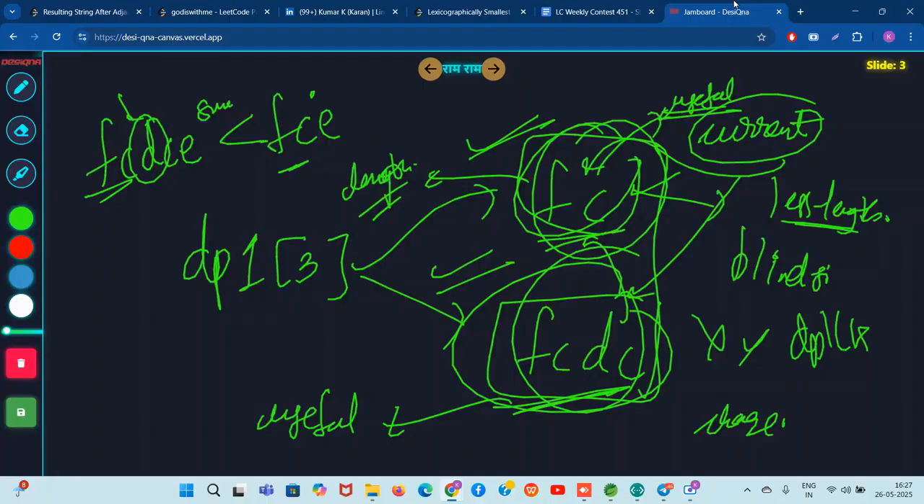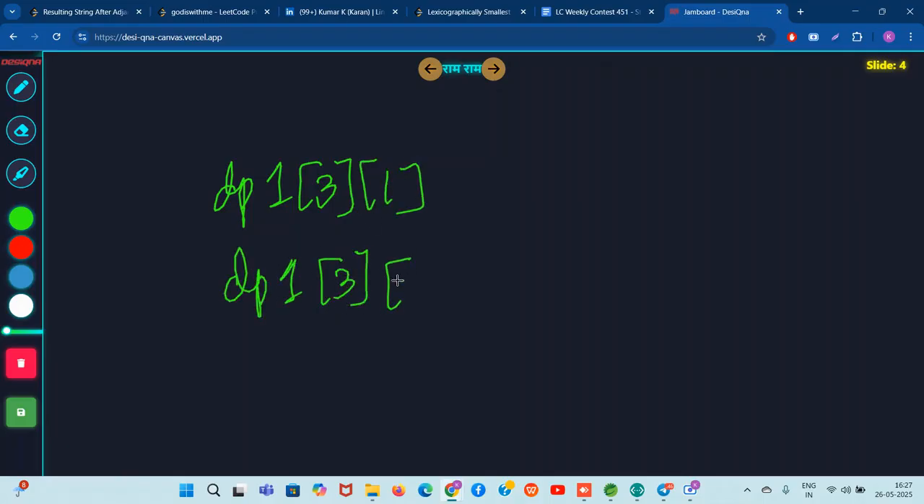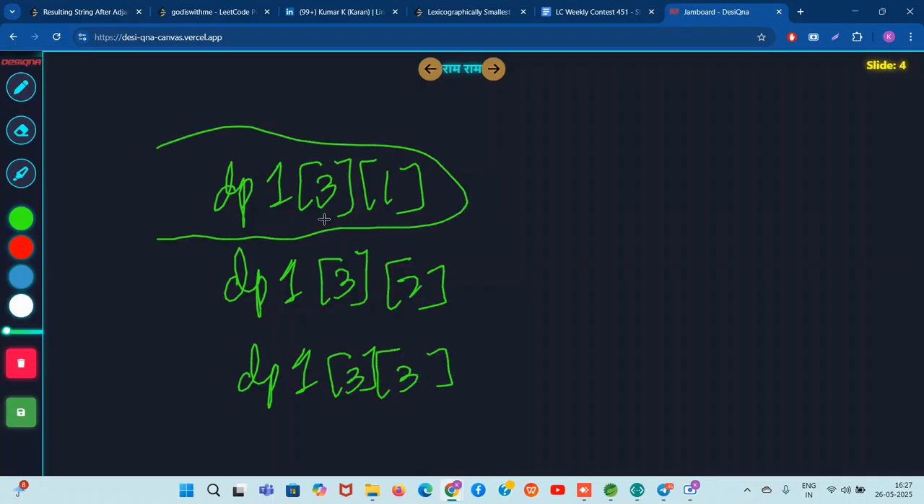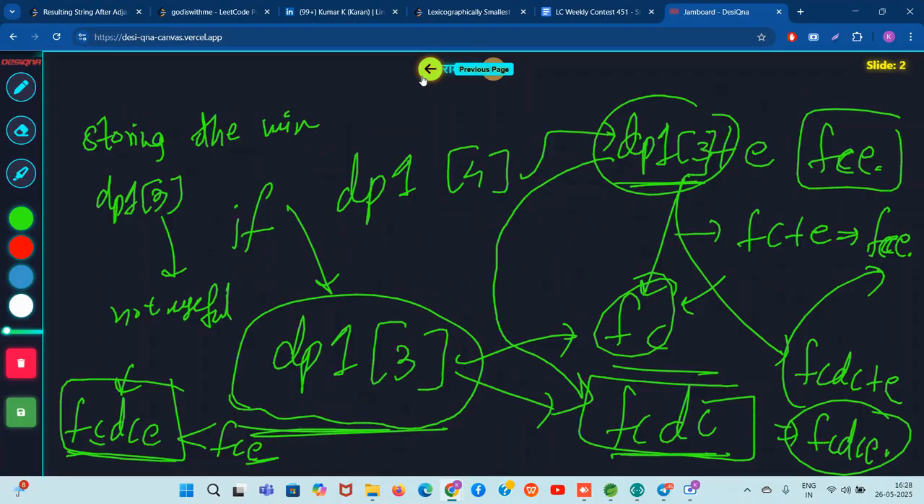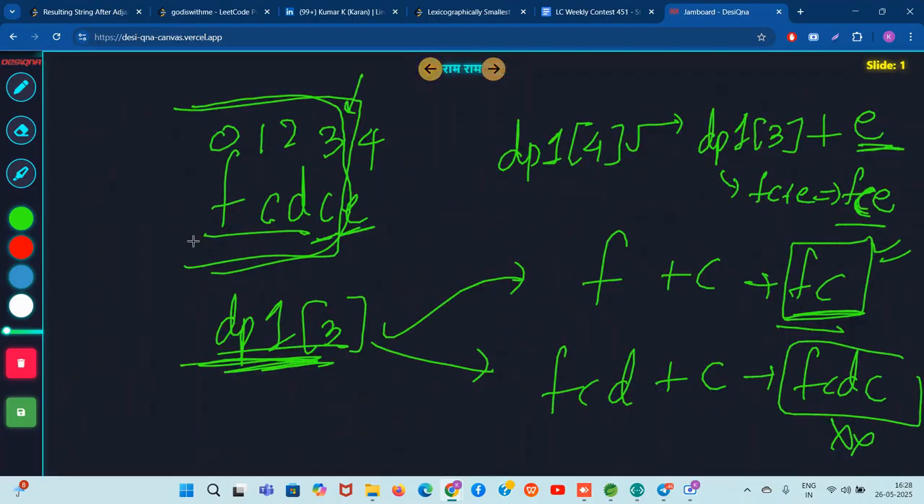Guys, I will now do this thing. DP131, DP1, now this can never go wrong. DP132, DP133. This means the best string you can get till index 3, such that index 3 is included, of length 1, of length 2, of length 3. So what is the best string you can get in this case? FCDC of length 1. You can try to find that out.